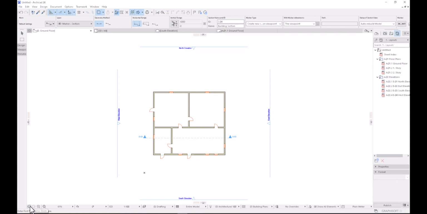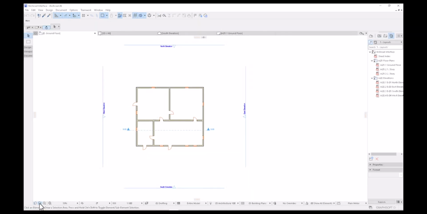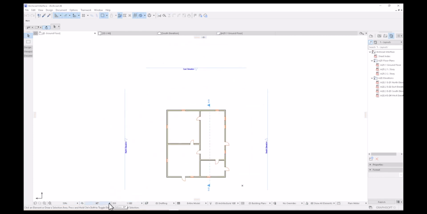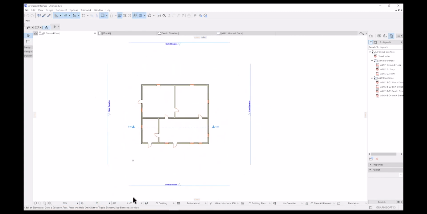Here at the bottom, we have the Quick Options bar, that shows the current settings of the active tab. On it are some zoom tools, to zoom in and out of your drawing. The Set Orientation tool, you can use this to reorient your floor plan. Worksheet, Details, and 3D Document. The Scale tool, to apply a new scale to the current active window.